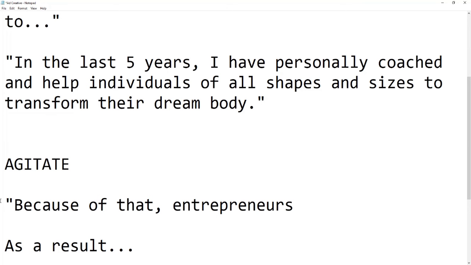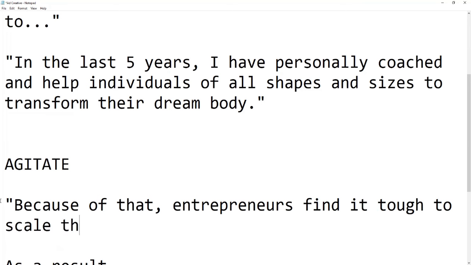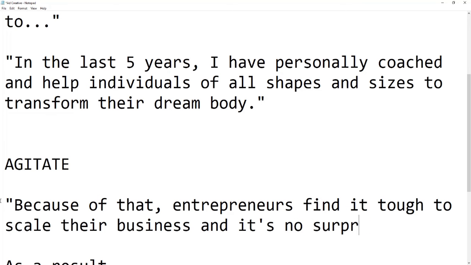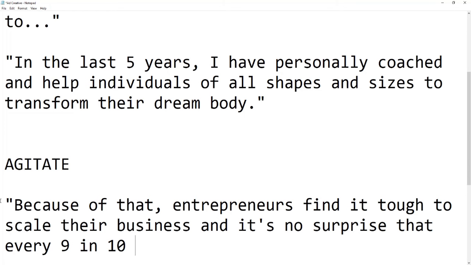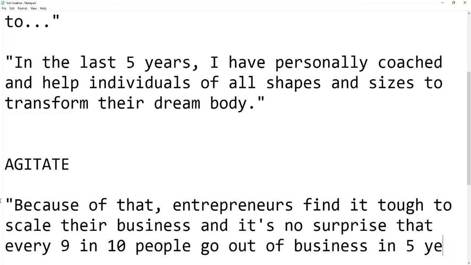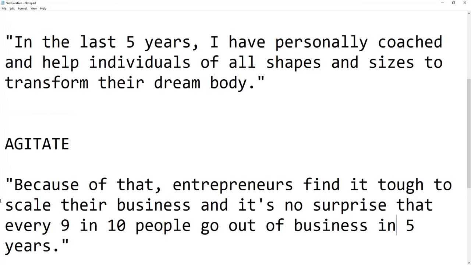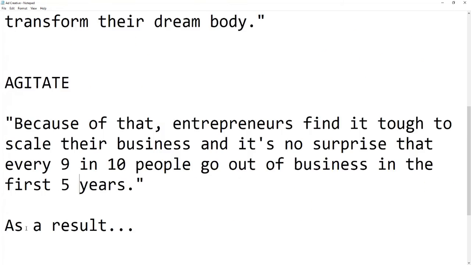entrepreneurs find it tough to scale their business, and it's no surprise that 9 in 10 businesses go out of business in the first 5 years. Okay, so I know that you could pretty much improve this content. There we go. All right, something like that. Now you can drill in a little bit more on the pain. You want to agitate it. You want to remind people what it is costing them not to fix this problem.